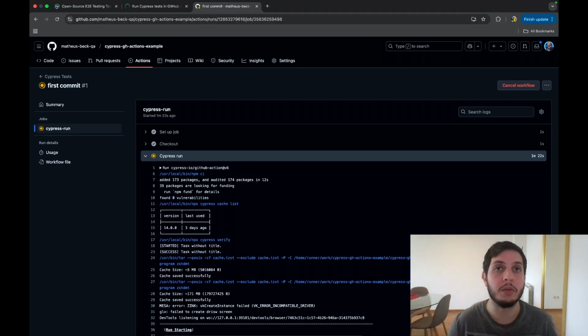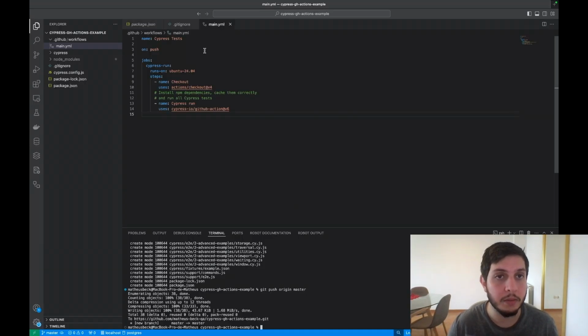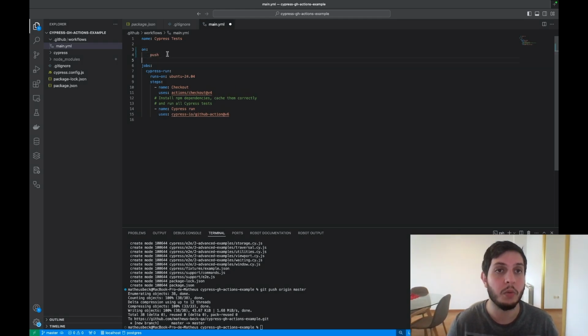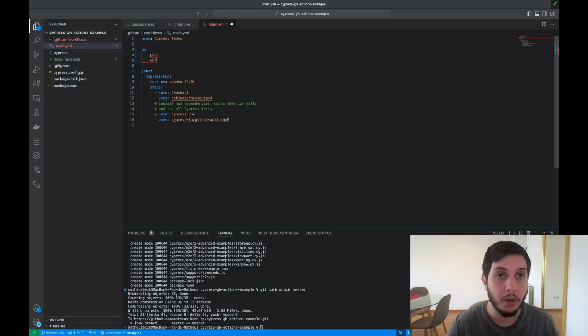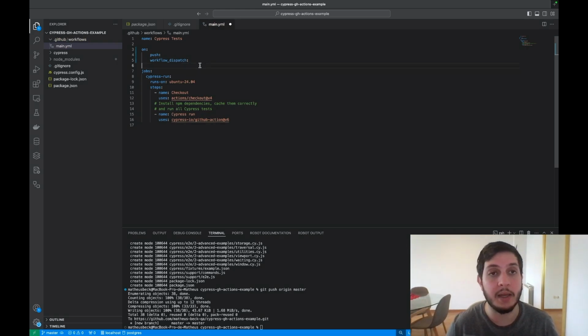So let's do this right now. First of all, I'm gonna go back here while the tests are running, and I'm gonna modify this key called on. Instead of just working on push, I'm gonna type workflow underscore dispatch. Okay, so this means that we are going to be able to trigger this manually.